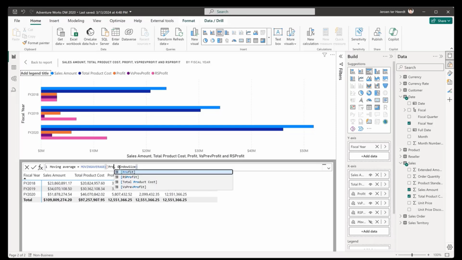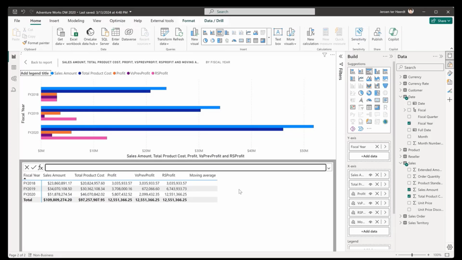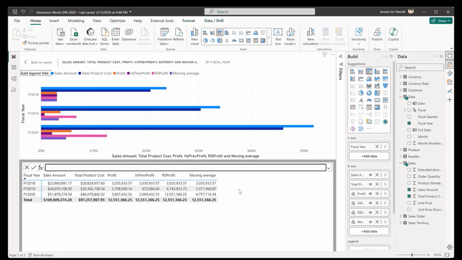So, moving average, profit. And then I need to specify some window size. Window size means how many years do I want to take into my moving average? What's the size of the window that's sliding over this thing? I have limited data here. I only have 3 years, so I'm going to take a window size of 2 to at least show some results. That means for 2018, we're going to return 2018 plus nothing. The average of that is the same number. For 2019, we're going to take 2018 plus 2019 and average them. For 2020, we're going to take the average of 2019 and 2020. Now we have a moving average. It is so simple. It is almost like English.